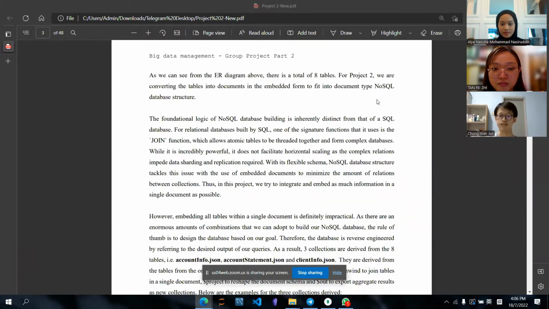As you can see from the ER diagram above, there is a total of 8 tables. For project 2, we are converting the tables into documents in embedded form to fit into the document type NoSQL database structure. The foundational logic of NoSQL database building is inherently distinct from that of SQL database. For a relational database built by SQL, one of the signature functions is that it uses the join function, which allows all these atomic tables to be threaded together and form complex databases.